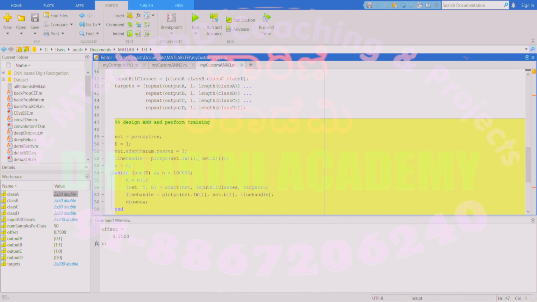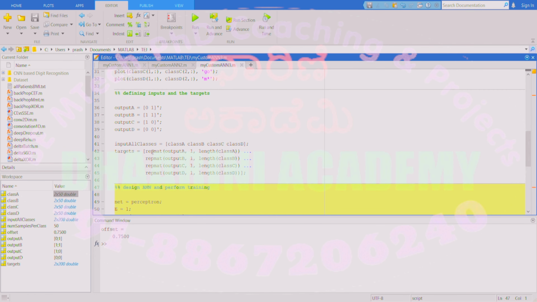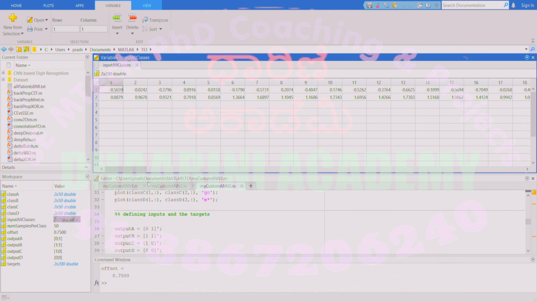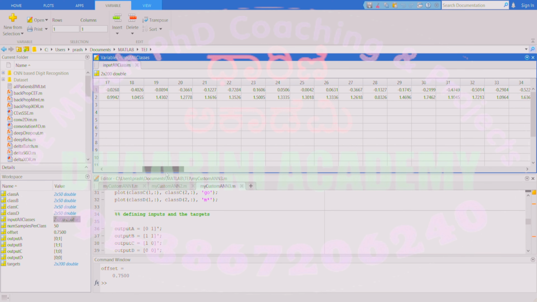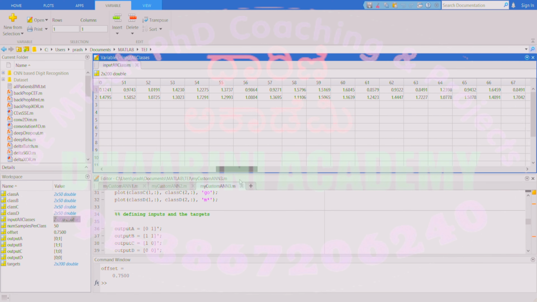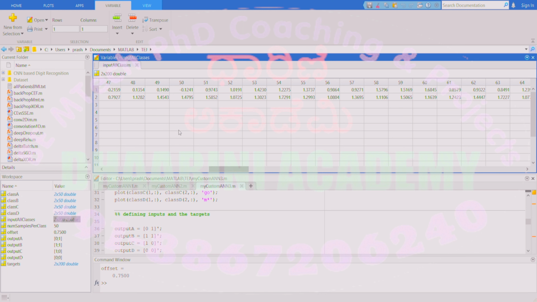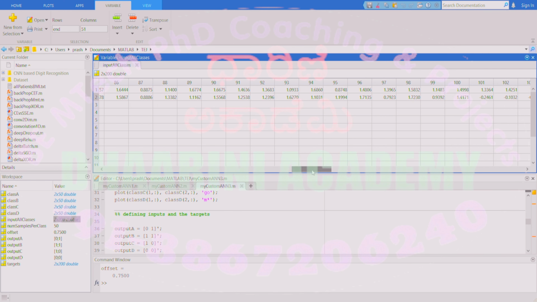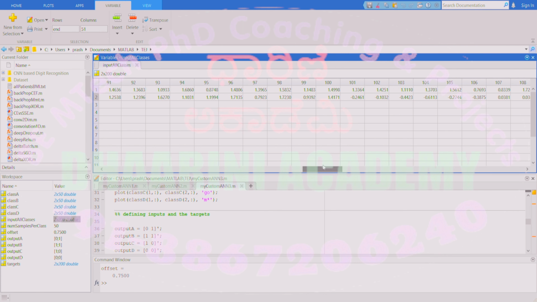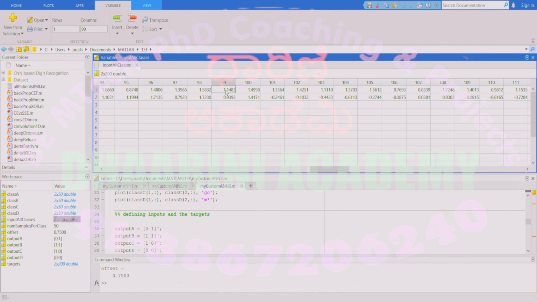So let's check that. What are the variables? One variable is input all classes. With 50 in each class, you can see 50 into 4, so 200. The first 50 are from class 1. You can see that up to here is class 1. Then class 2 starts, class B, from 50 till 100.